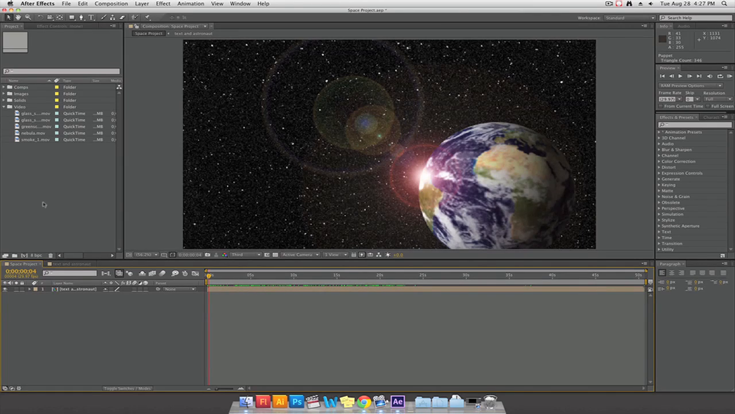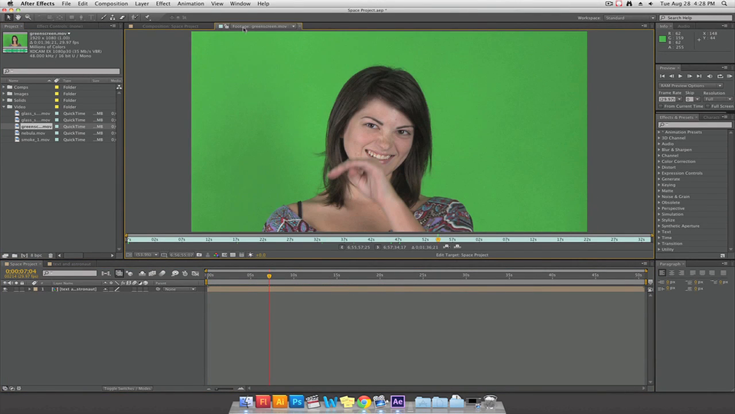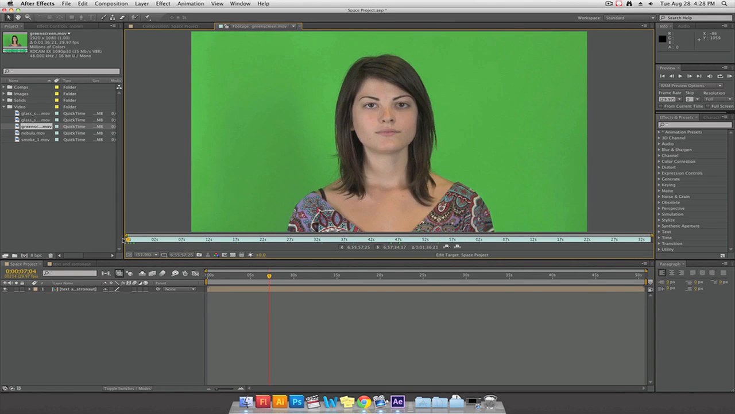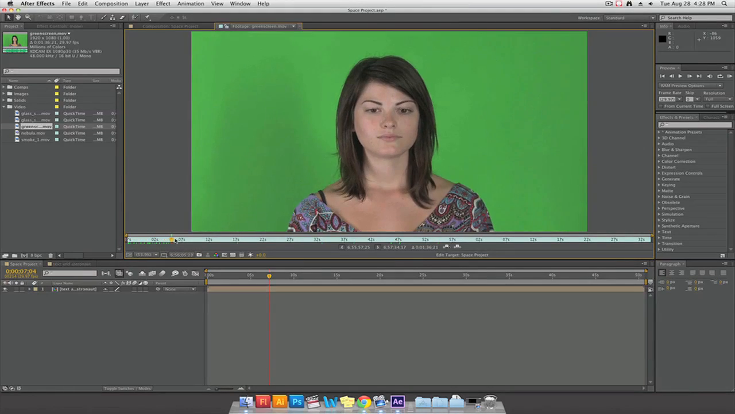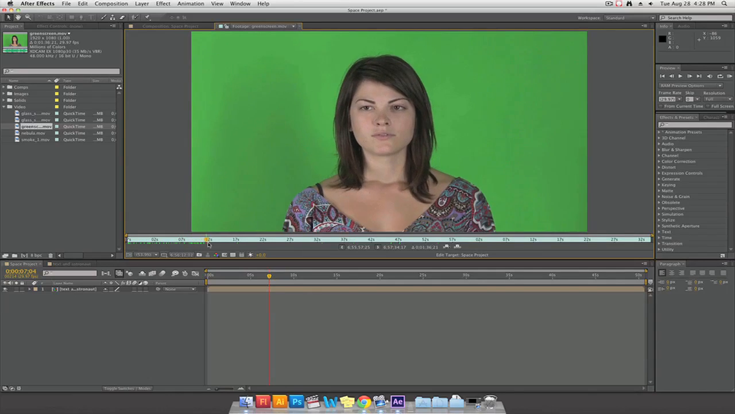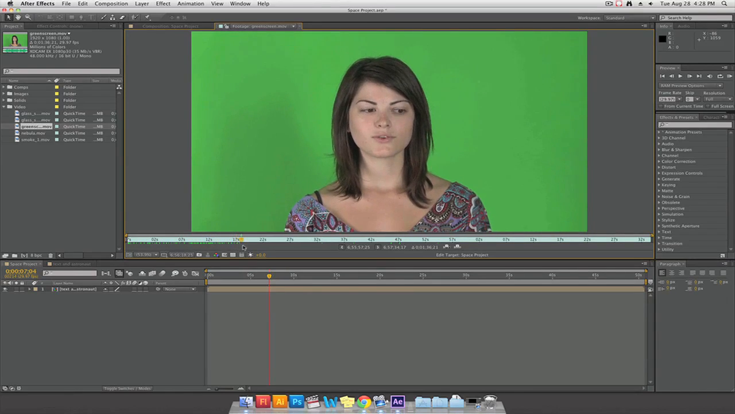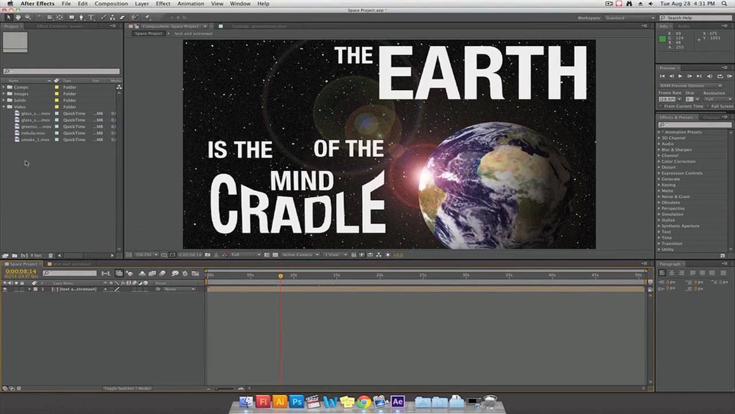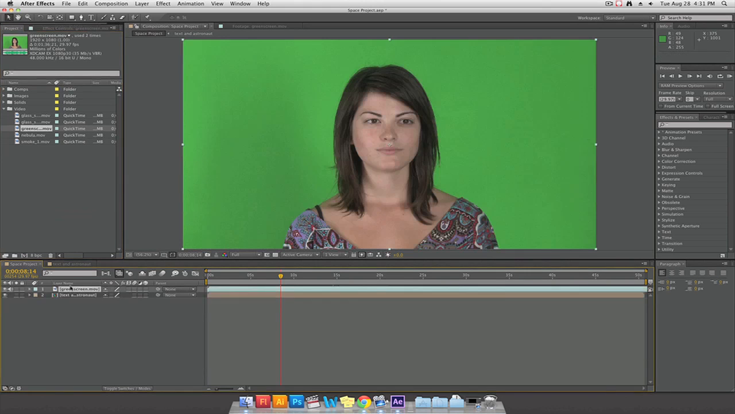We're going to go to our video folder here in the project window and find our green screen footage file. You're probably familiar with the prospect of filming someone in front of a green screen and then keying out the green in order to composite the footage within a different setting. That's exactly what we're going to do. I'm just going to take this and drag it into our workspace.